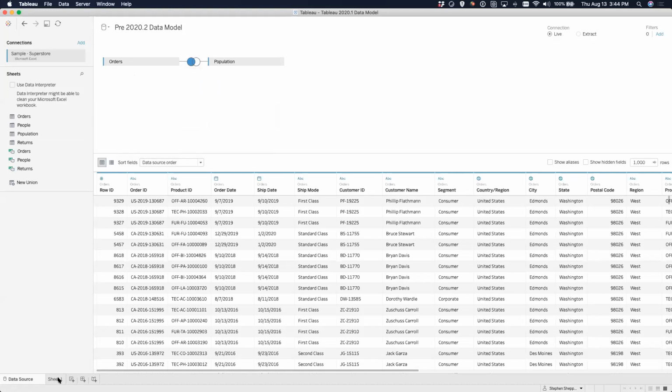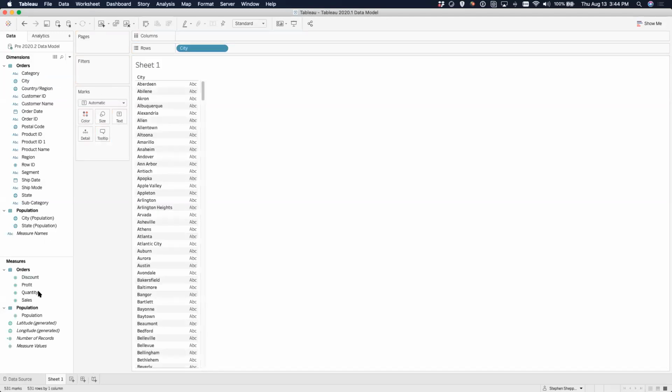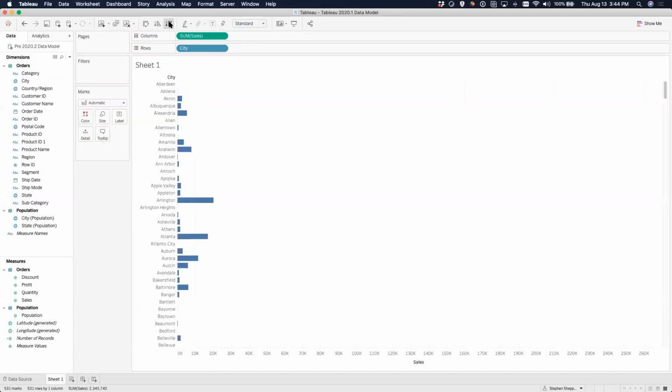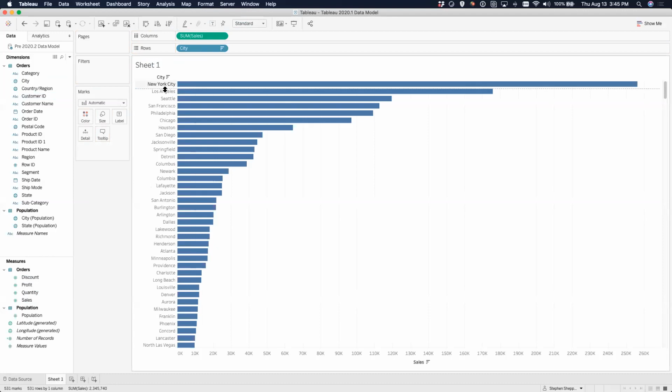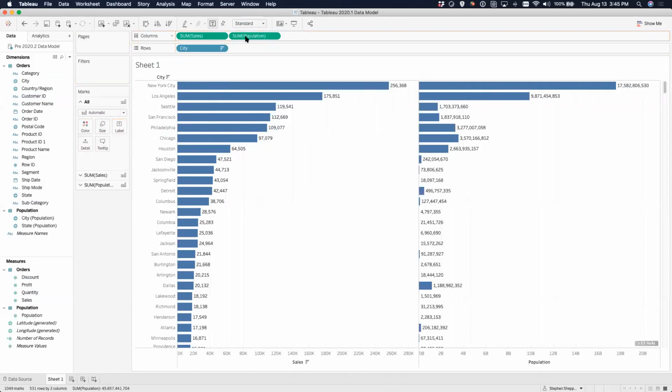So what I'm going to do now is head over to my sheet 1, and let's build out a view to analyze that. I'm going to drag out my city to rows. I want to drag out my sales over from my orders table, and we sort descending. So there we go. We've got New York City with the most amount of sales. Let's throw that label on there. That's perfect, this looks good. But now I'm going to drag out my population just to understand, of these cities, what population are we dealing with? So I'm going to drag population out to rows.